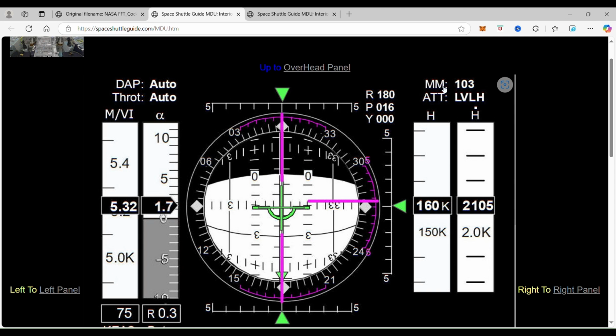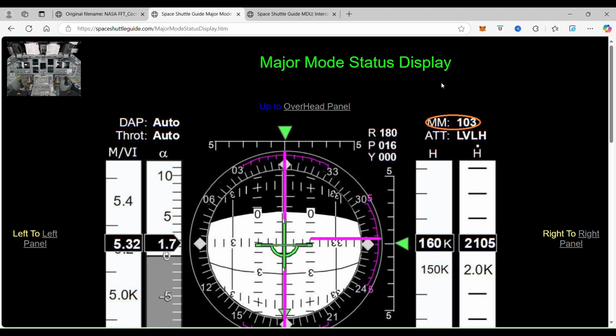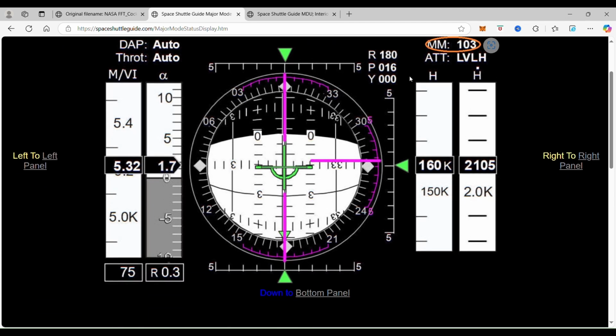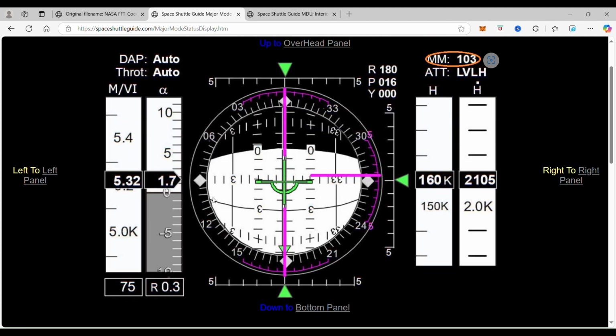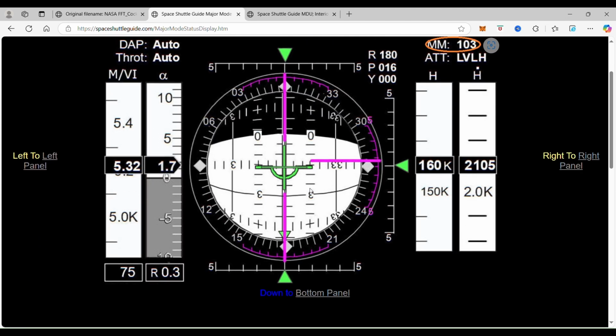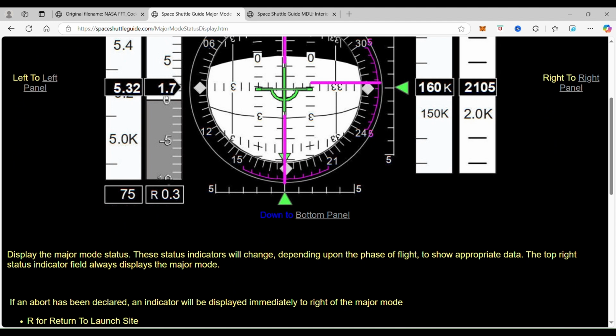When you click on that, it takes us to the major mode status display page, as you can see right here. What this does is it displays the major mode status, and the status here is 103. That 103 is going to be important, so remember that number. The status indicators will change depending on the phase of flight to show appropriate data. The top right status indicator field always displays the major mode.